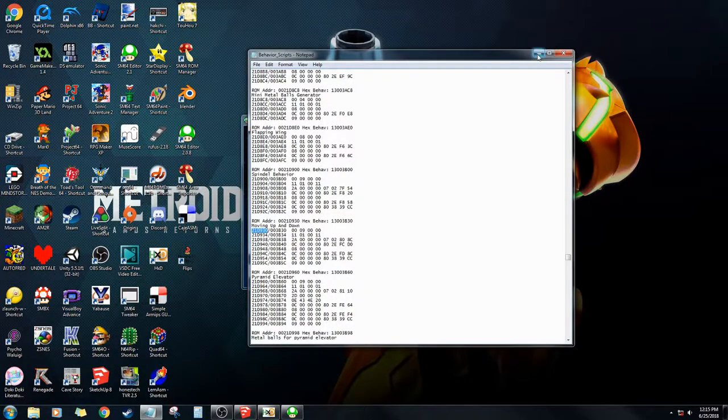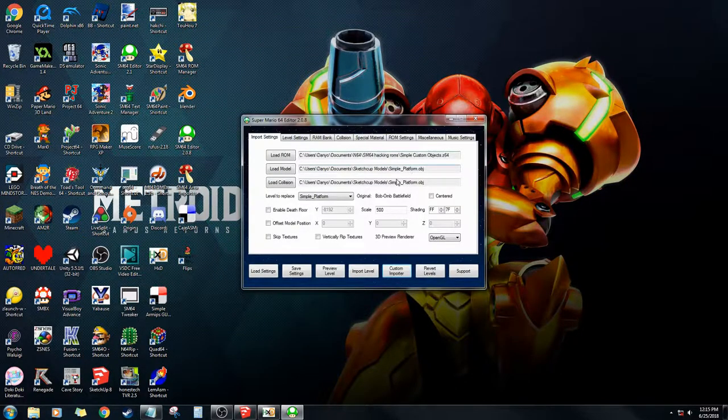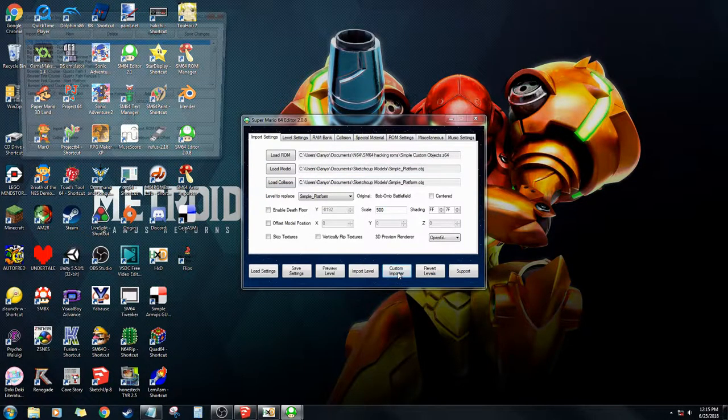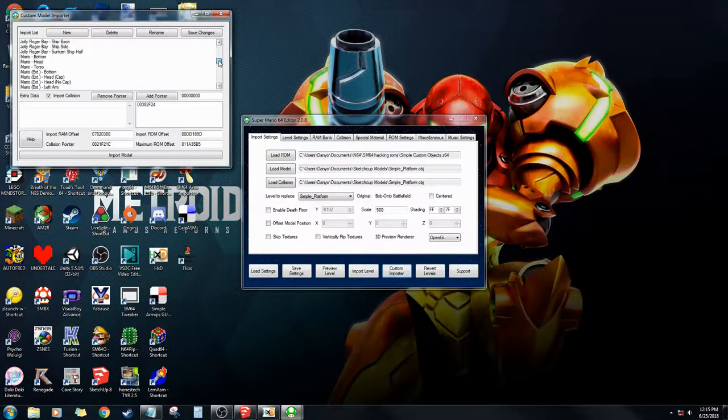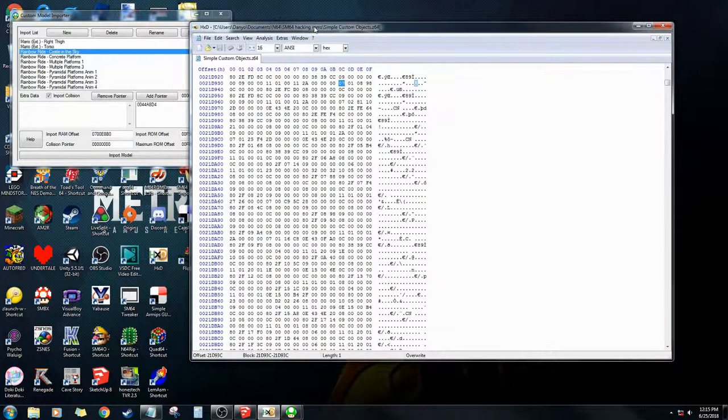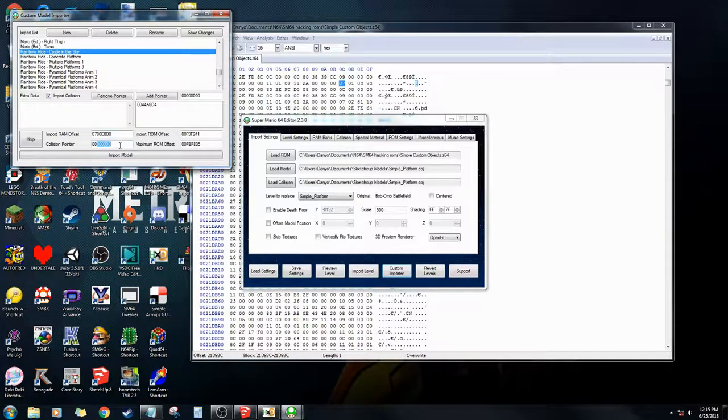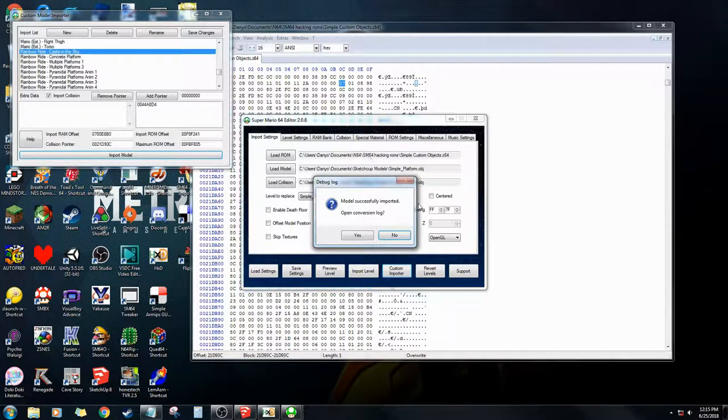and go into the custom importer. I have the platform from SketchUp right here. So you go to custom importer, go to whatever you want to import over. I'm going to do castle in the sky. Make sure you hit import collision. Go right here and then put in whatever it was. So it was 21D93C. Then you would import it.